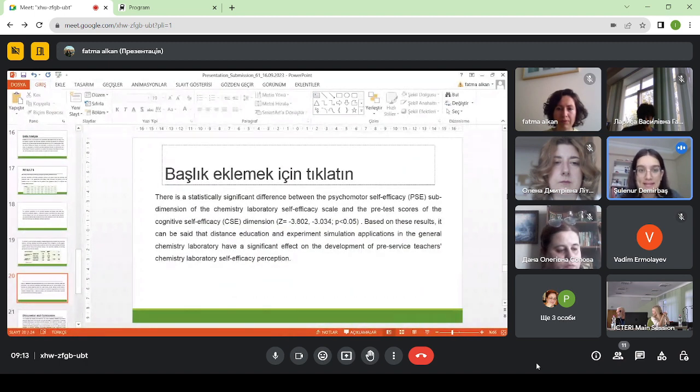There is a statistically significant difference between the pre-test and post-test scores of the psychomotor self-efficacy subdimension and the cognitive self-efficacy dimension of the chemistry laboratory self-efficacy scale. Based on these results, it can be said that distant education and experiment simulation applications in the general chemistry laboratory have a significant effect on the development of pre-service teachers' chemistry laboratory self-efficacy perception.